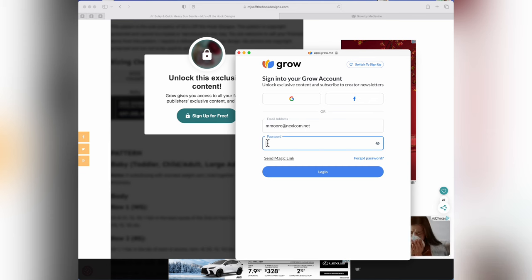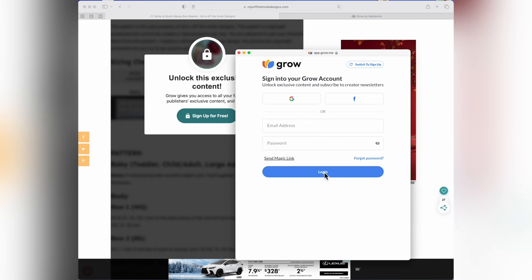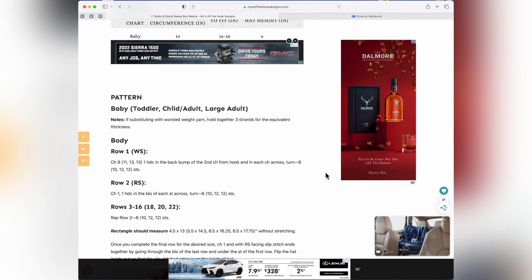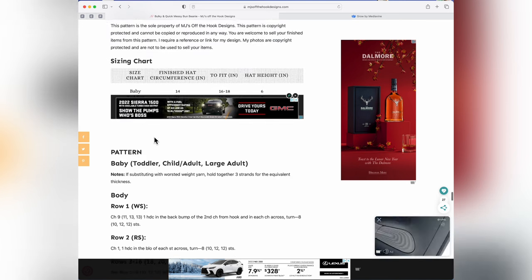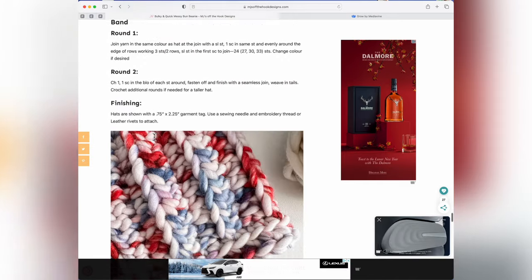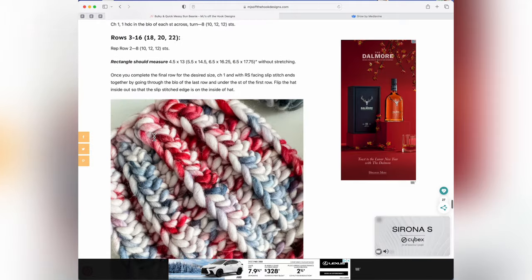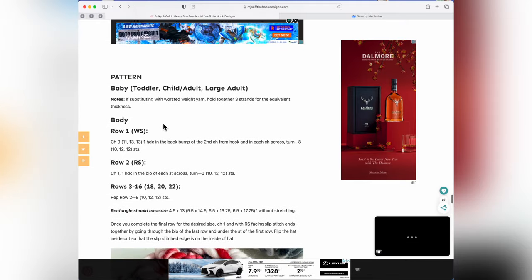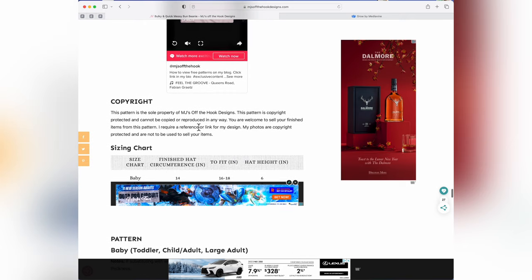Now, again, if you have forgotten what your password is, you can get a link. And I have done that, and that works perfectly. You will get an email right away that you can change. So as soon as I have logged in now, you can see that the blacked out has gone away and I can now view the pattern. Now, if there's any issues that is not working and you follow the steps I just showed you, make sure to contact us so we can contact Grow if there is a problem with that app.